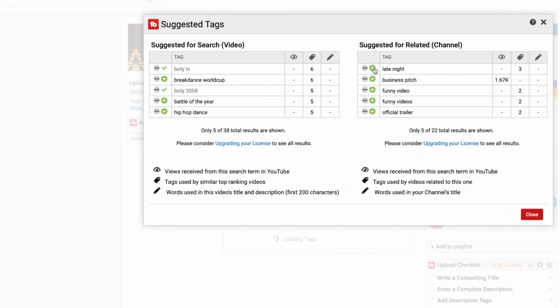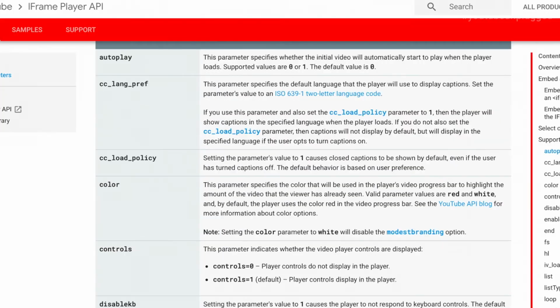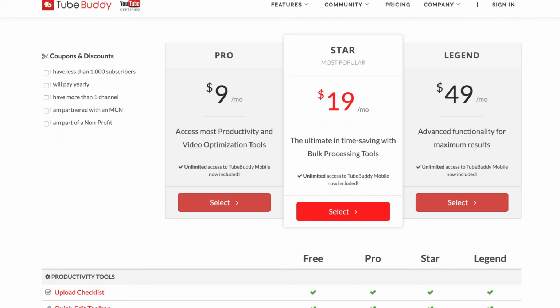There are a few other notable features too. Embedding. It's pretty easy and gives you some good options YouTube seems to have removed now. You can also get a discount if you have less than 1,000 subscribers on the Pro package. Really, I think the Star option would be the one to go for if you do want to go to a paid feature on TubeBuddy though.